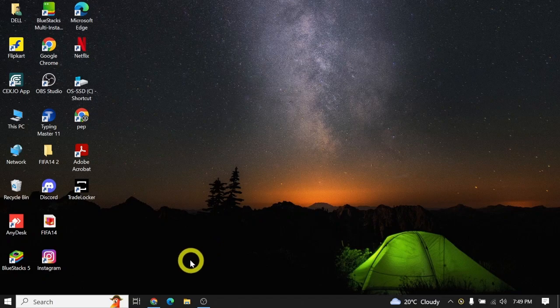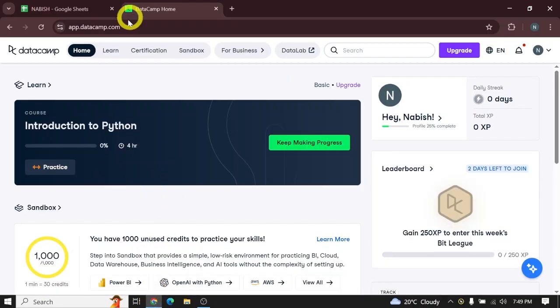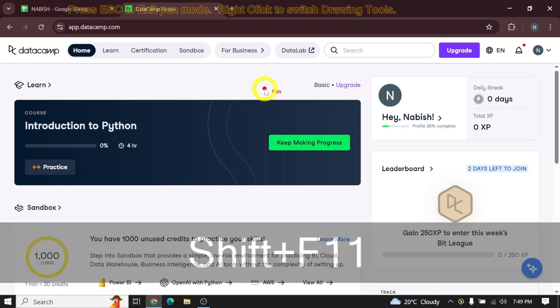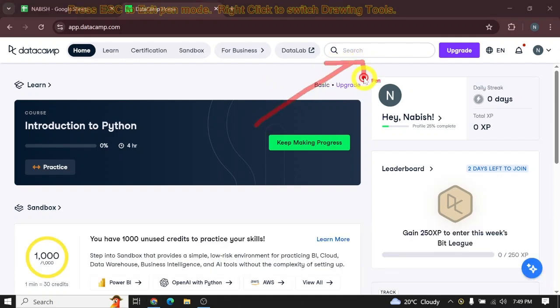First of all, open a browser on your laptop or mobile device. Once you open the browser, search for the DataCamp website. As soon as you enter the DataCamp website, log in to your account with your registered email and password. If you don't know how to create an account, then make sure to check out our guide on how to do it. Once you enter the dashboard, look at the top right corner of your screen where you will be able to see the search bar.